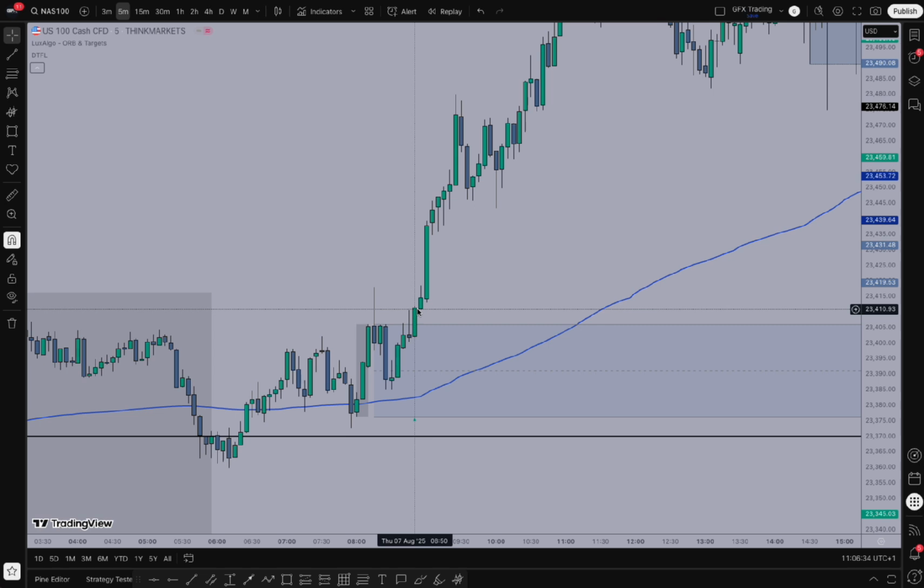So all you need is the bias, and then a breakout candle. Now this one here broke out at 8:50. So we just take the trade based on that. We're not looking for anything else. We're not overcomplicating this.